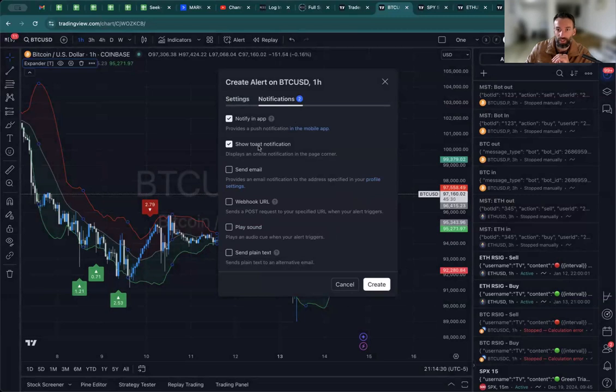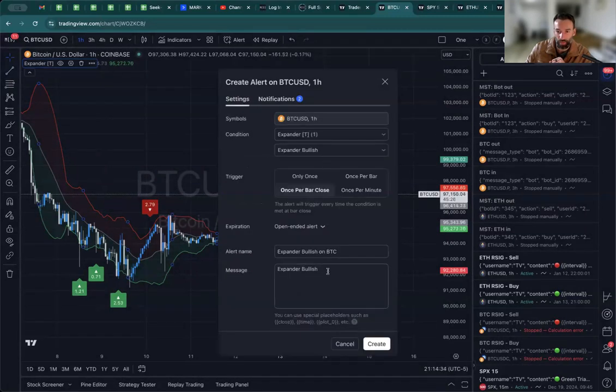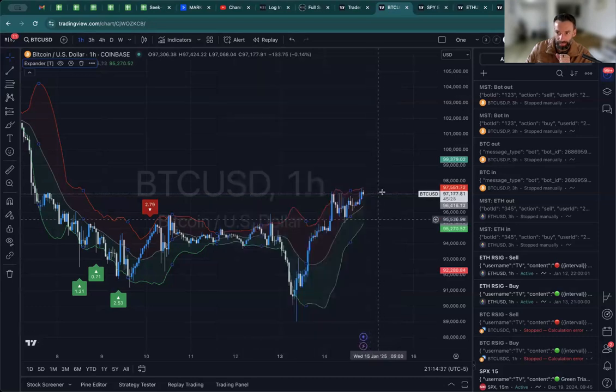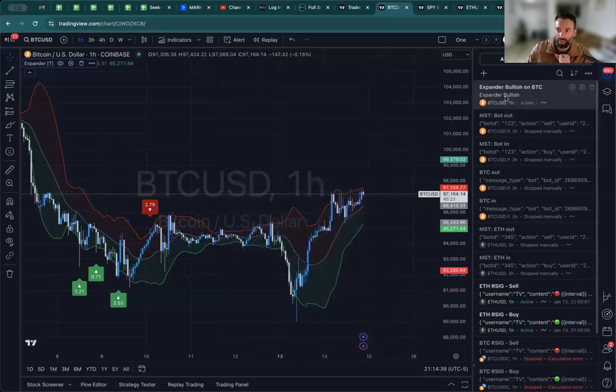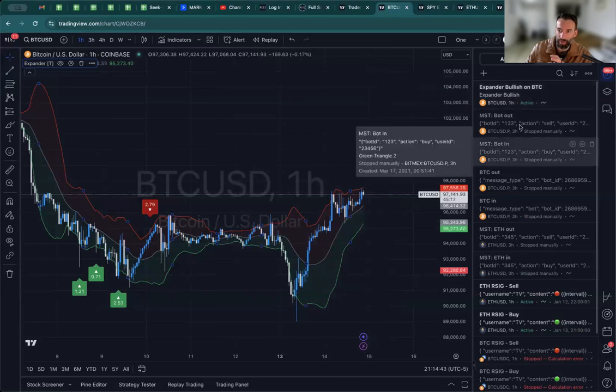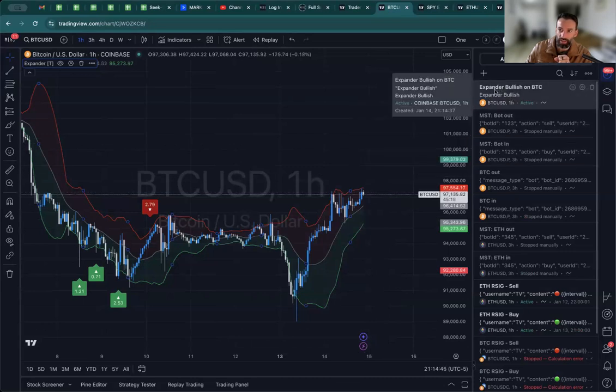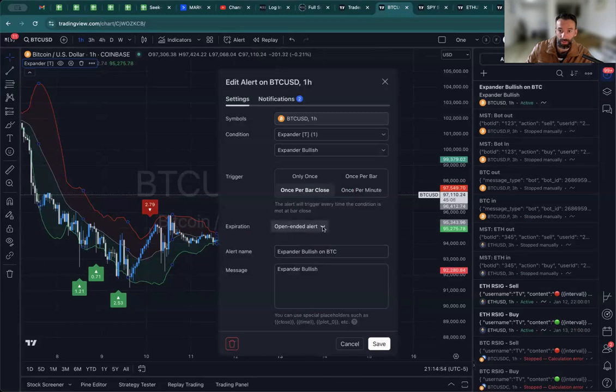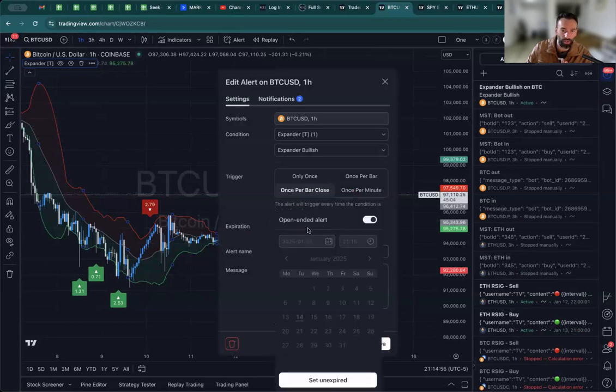So if we just show the toast notification, notify in app, we'll call this expander bullish. And when we create that, it shows in our list of alerts over here. So we know now if I come here that I have an existing and active alert on this. And the settings, the expiration is open-ended. So it's never going to turn off.